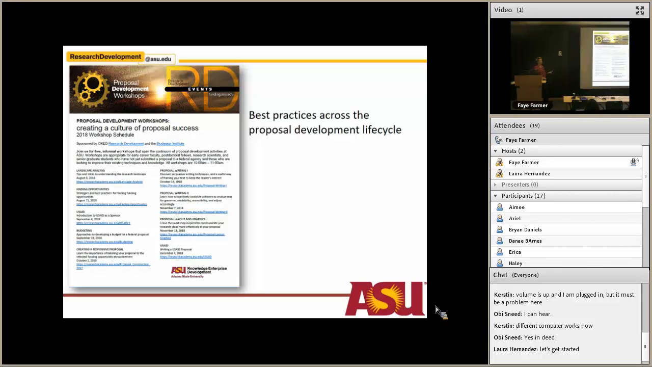So this is the order of our workshops. We crammed everything into the one semester to get you from figuring out who your sponsor is to writing a proposal, laying out graphics, all in one semester. So by the end of this, you should be able to feel pretty confident in the direction you're going. Today is creating a responsive proposal.